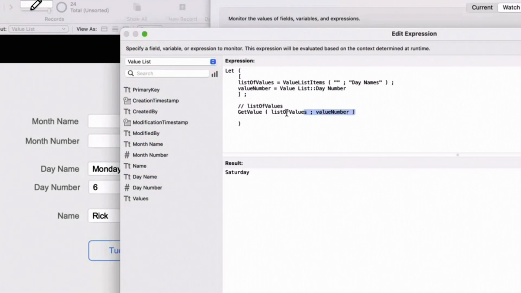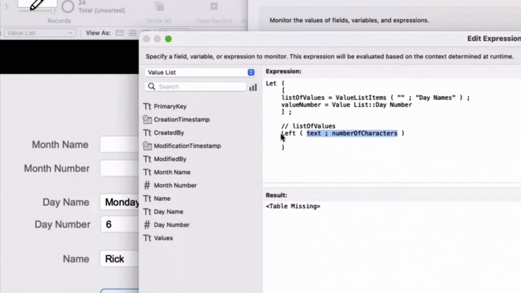So let's deal with another one, the left. What's the left? Okay, left values. So what's the left value? Why they call it like this, I have no idea.